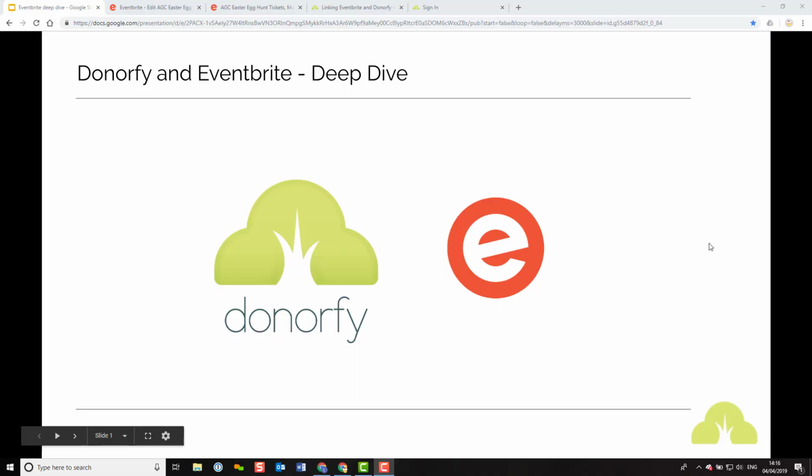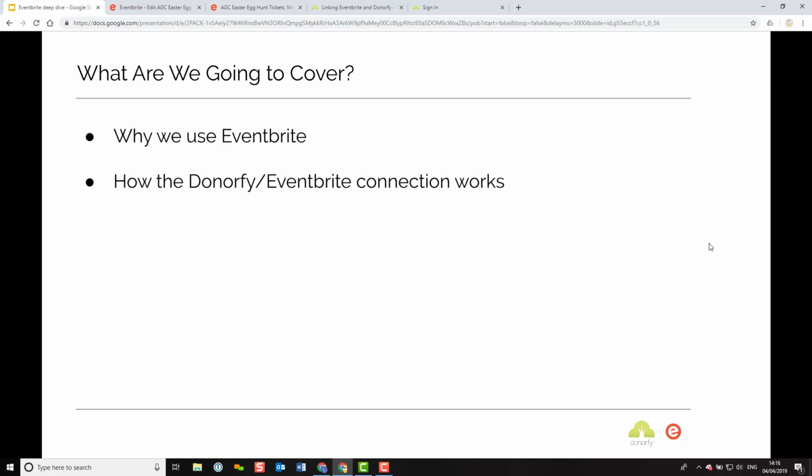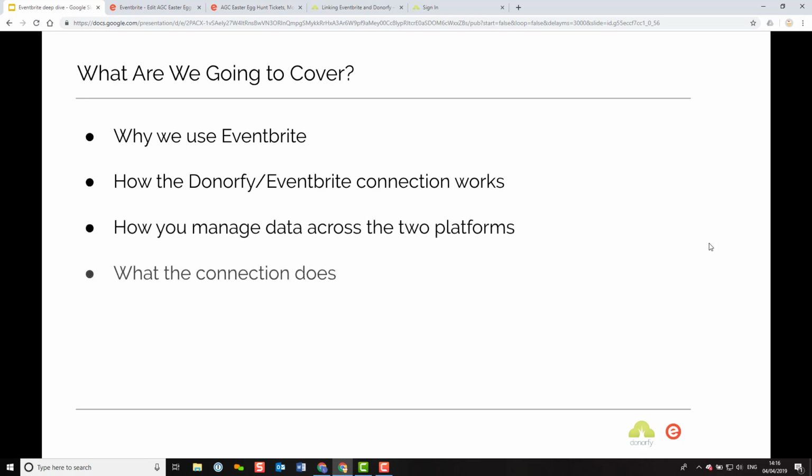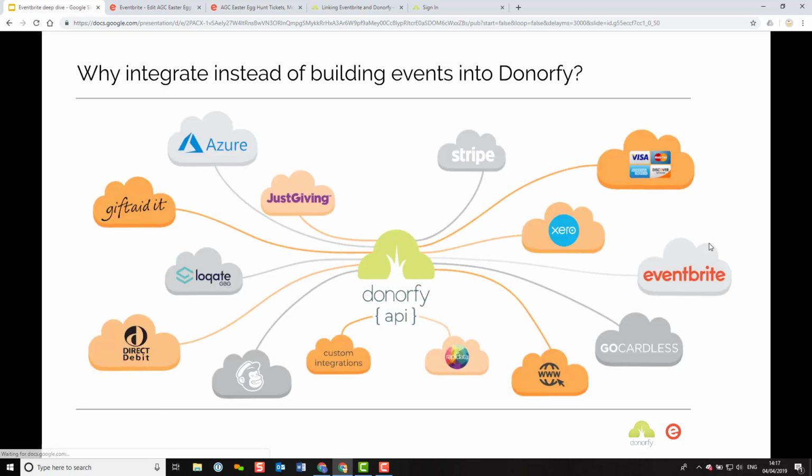We are going to go through our integration with Eventbrite. We are going to look at why we use Eventbrite, how the Donorfy and Eventbrite connection works, how you manage your data across those two platforms, what the connection actually does, so what is brought through into Donorfy, and then a step-by-step guide to setting up the integration, including configuring the integration in the first place before we start setting up events and campaigns.